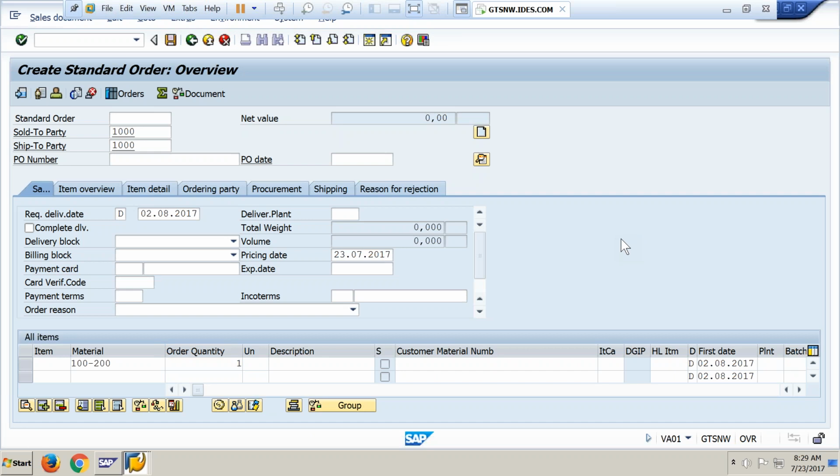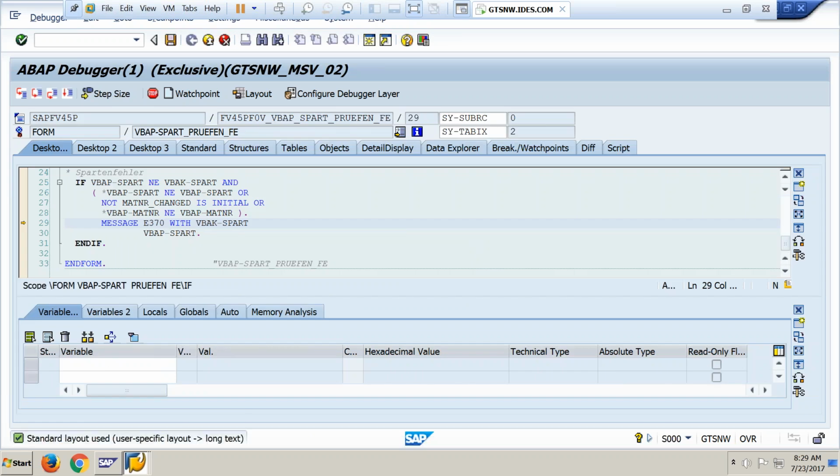You see, when I press enter, the system has directly taken me to the debugging, and it has taken me to where this error message is coming from. And what is this error? You can see VBAP. What is this? Anyone? What is the VBAP table? Item data. And what is VBAK? Header data. What is the field name here? It is Division. Division, right?